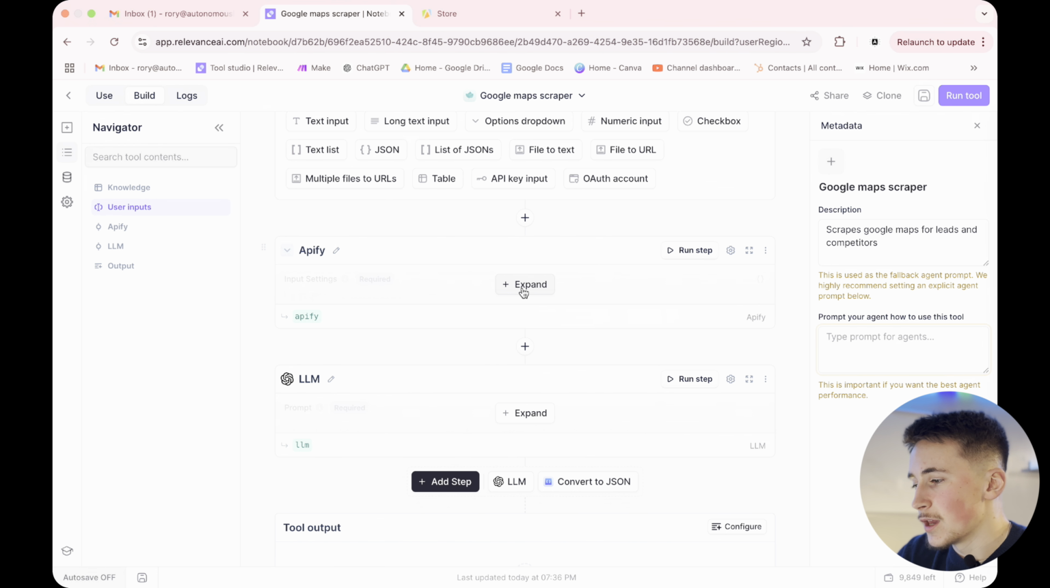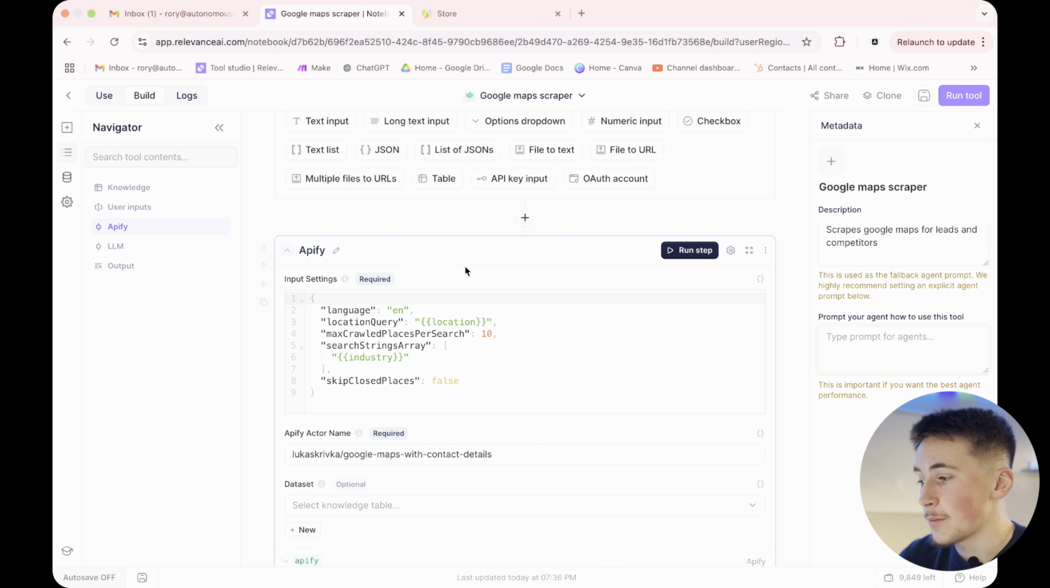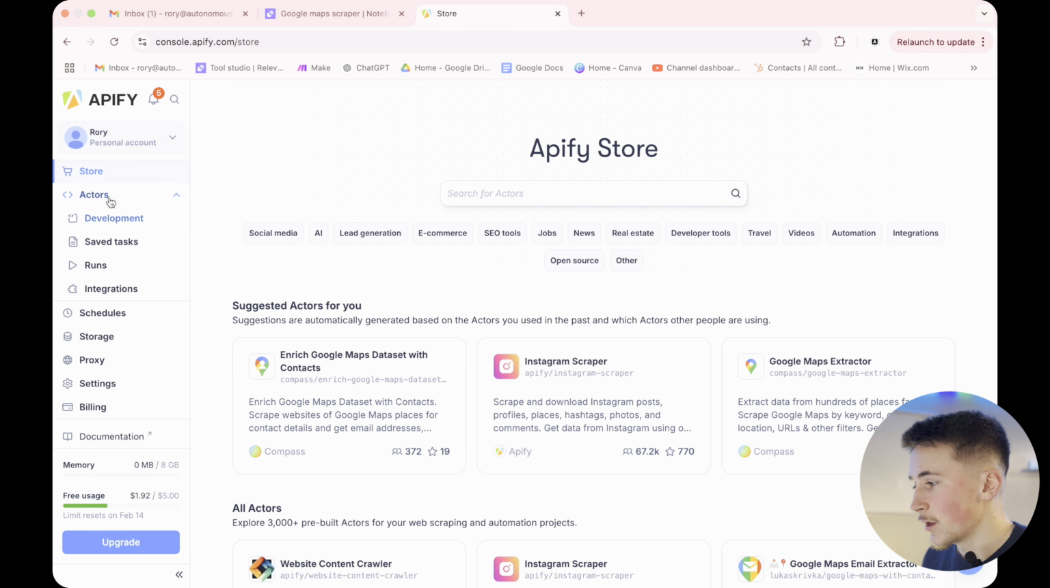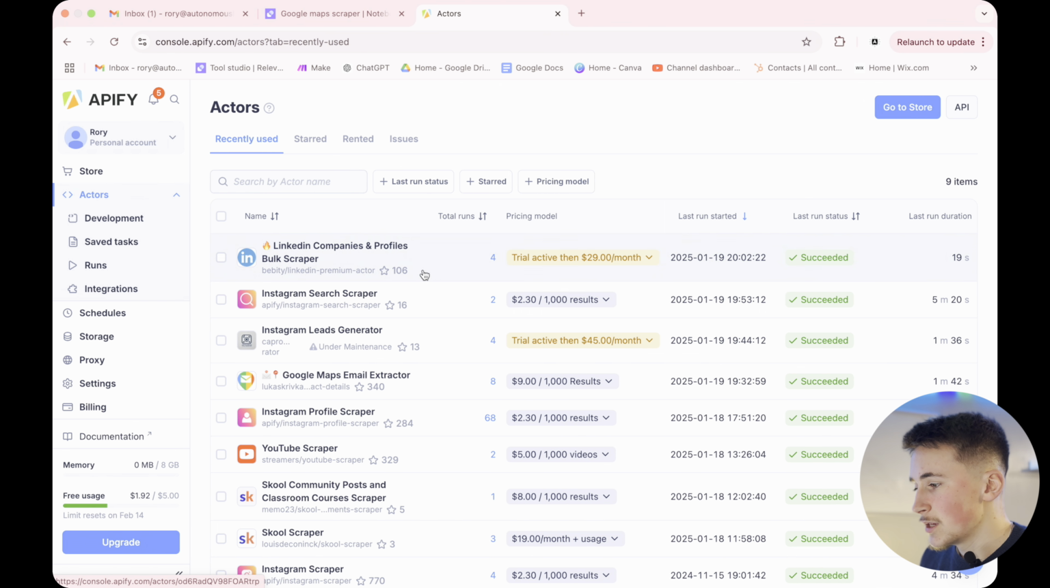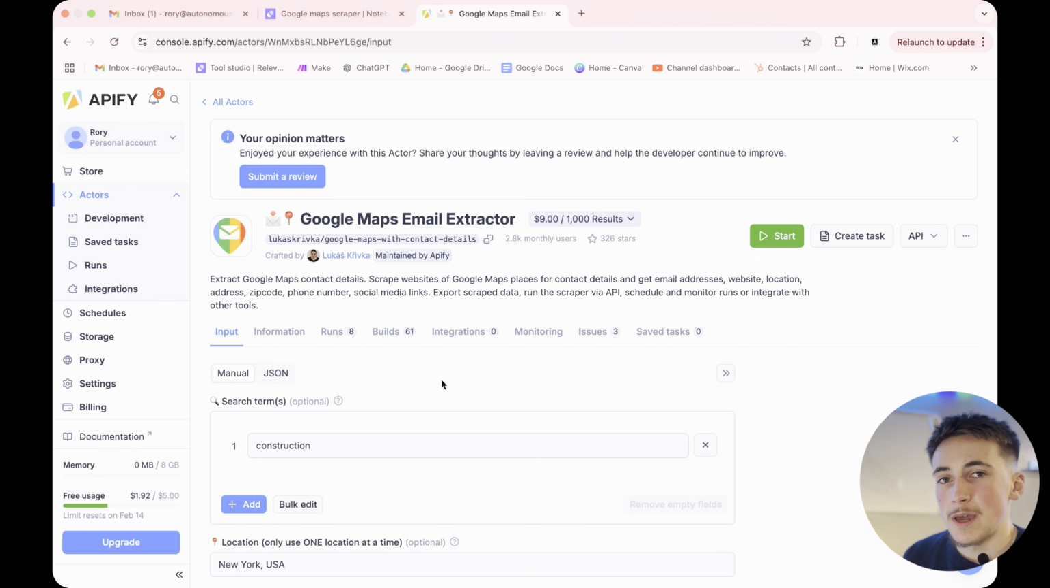And then what we do here is we connect it to our actor on Apify. And Relevance AI actually make it really easy. They have a native integration with Apify and you can just hook up your actor and it works perfectly every time. So I'm going to show you how this works. We go over to Apify, go to our actors. You can see we have the Google Maps email extractor here, and what this does is basically exactly what it says. It extracts emails from Google Maps, but it also extracts way more data points than that, and it also just looks on Google Maps at specific industries and will find us leads or competitors from there.